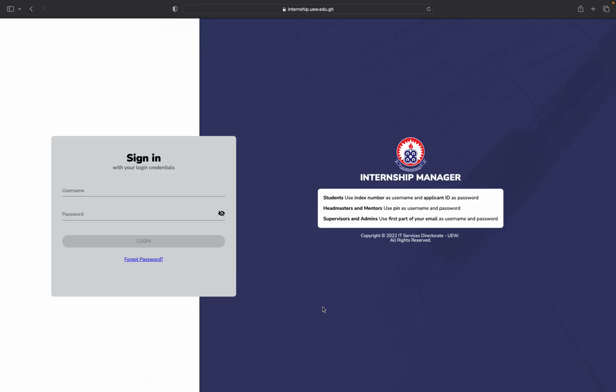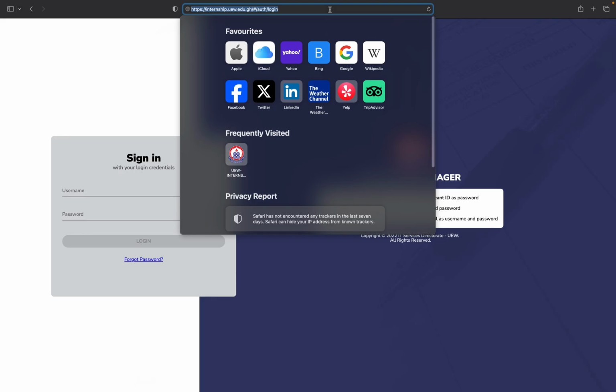First, to be able to access the system, you need to visit the URL at internship.uew.edu.gh. So as you can see, I've highlighted the link here for you. The link will be made available to all mentors. Each mentor who will have access to the system will be given a unique PIN. This unique PIN will be used to log into the system.